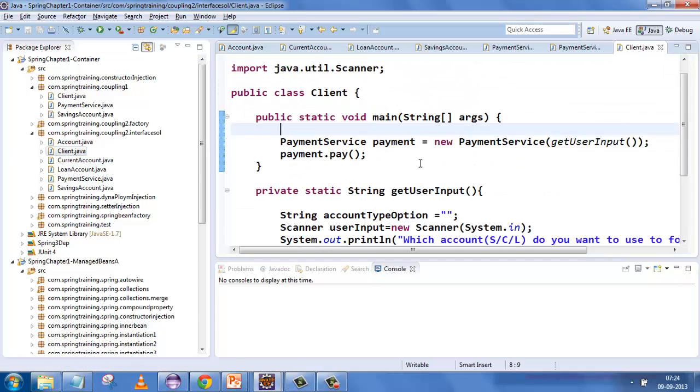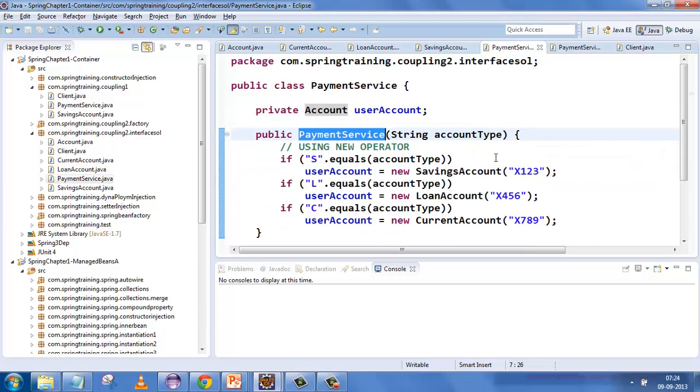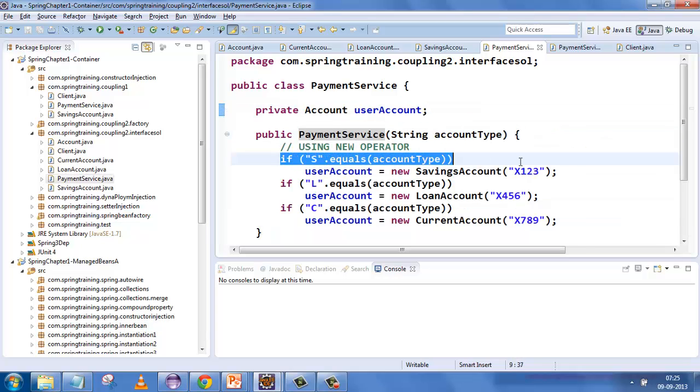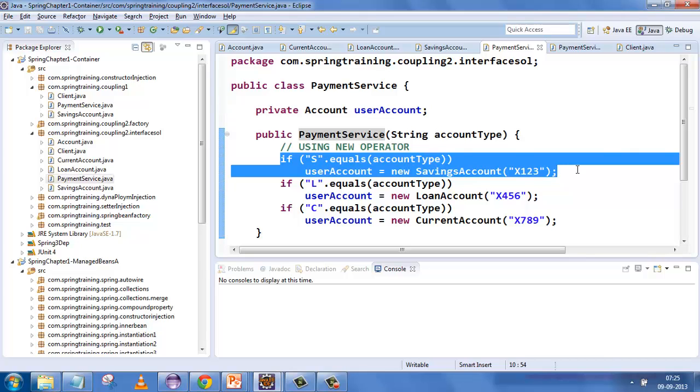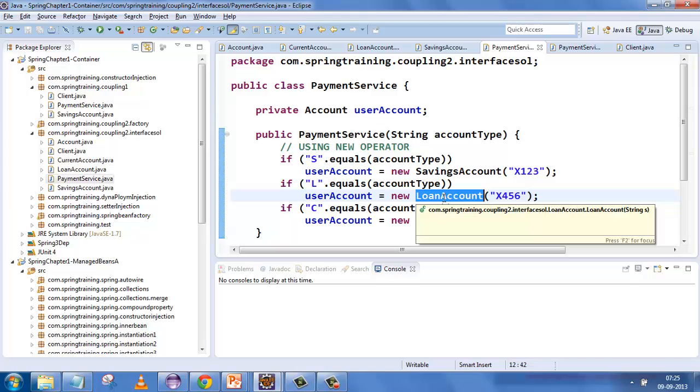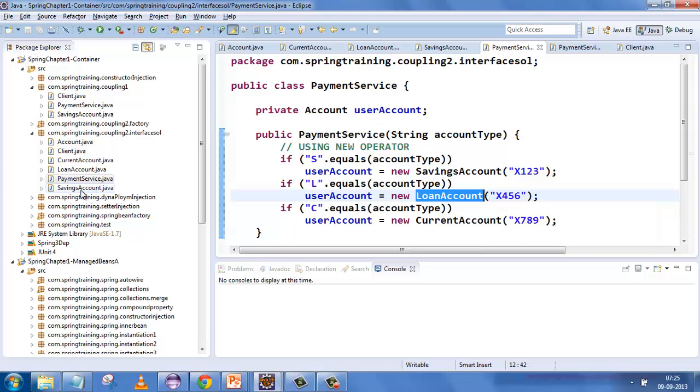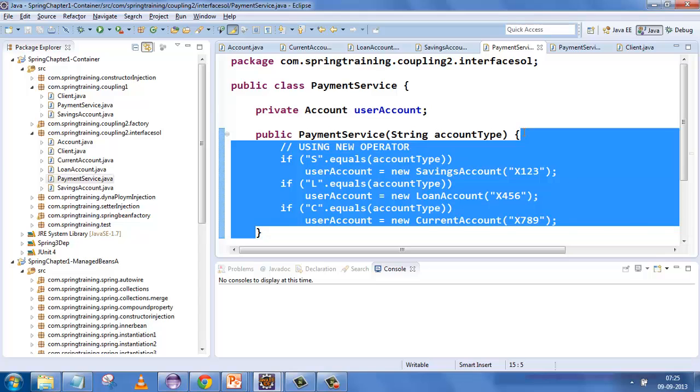The obvious benefit of it is we are still doing the new, but this won't bind me with the implementation. So if I have, say for example, a new type of account altogether, say within loan account it is extended by a mortgage account, so I'll have a mortgage account here, and instead of loan account I can simply say new mortgage account, and this constructor will change.